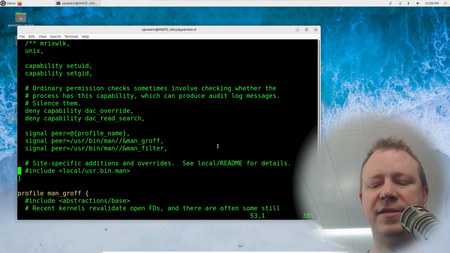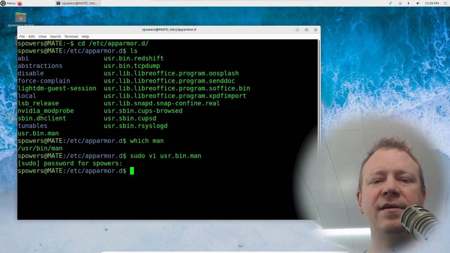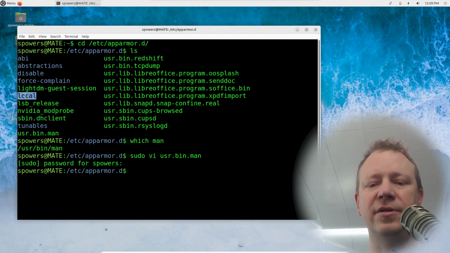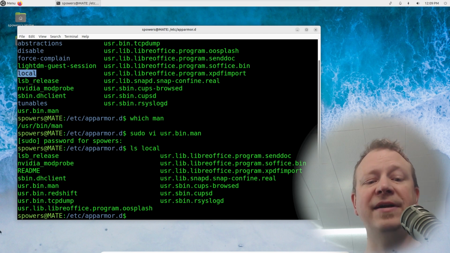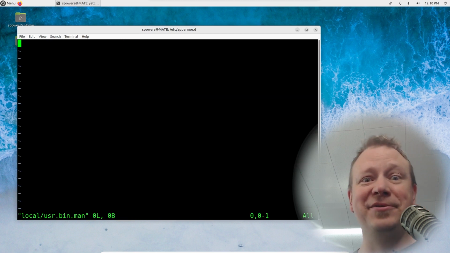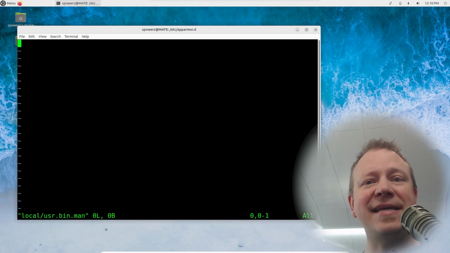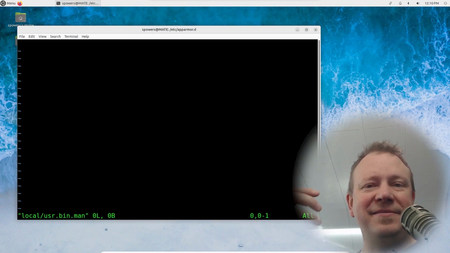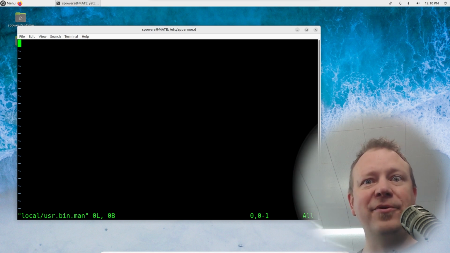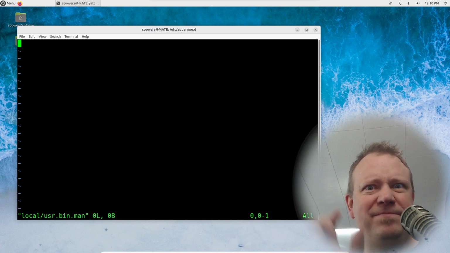If you remember, if we look in that directory where we are, let's get out of this file. See, there's a folder called local. I don't think there's anything in there by default. Maybe there is. Local. Oh yeah, there's a bunch of stuff in there. Oh, in fact, there's a man page file in there. Let's look at that. So sudo vi local user bin man. It's empty, so there's nothing being overridden. But if we put a setting in here, it would override the stock profile that is installed for the man page program, the man executable.